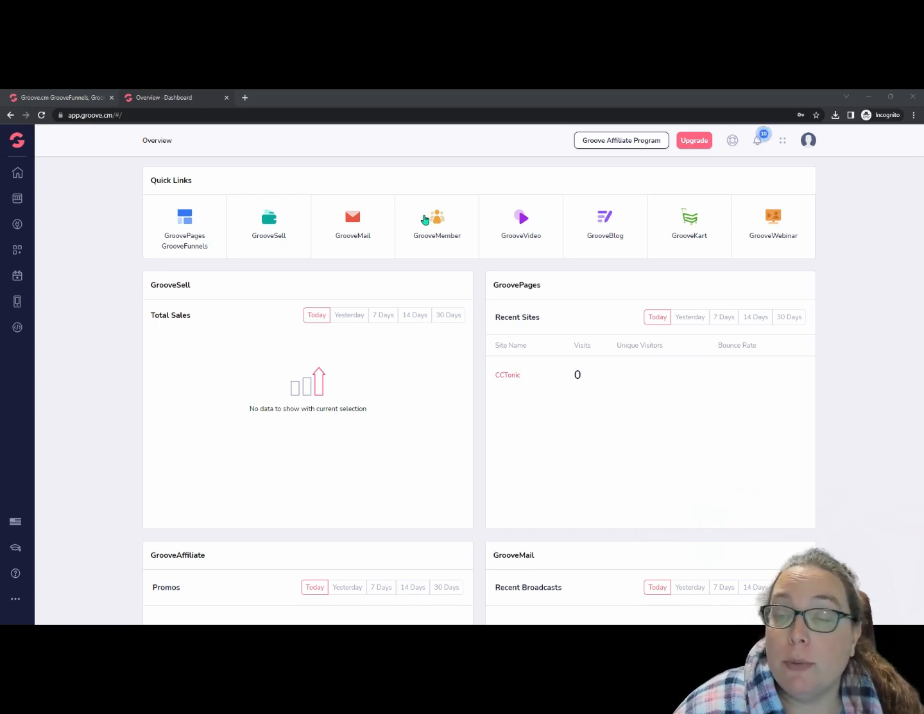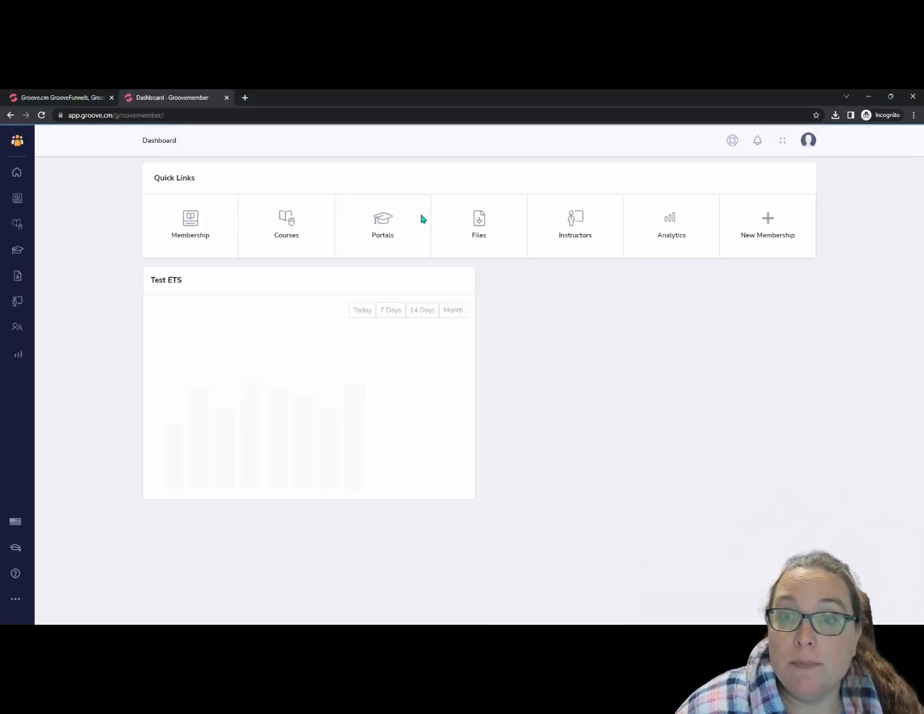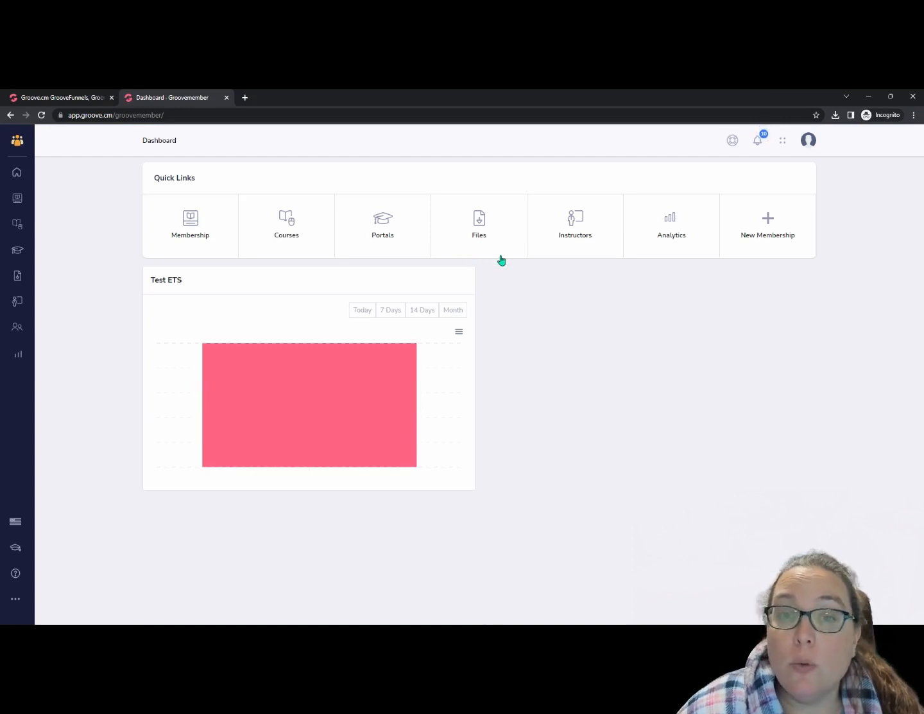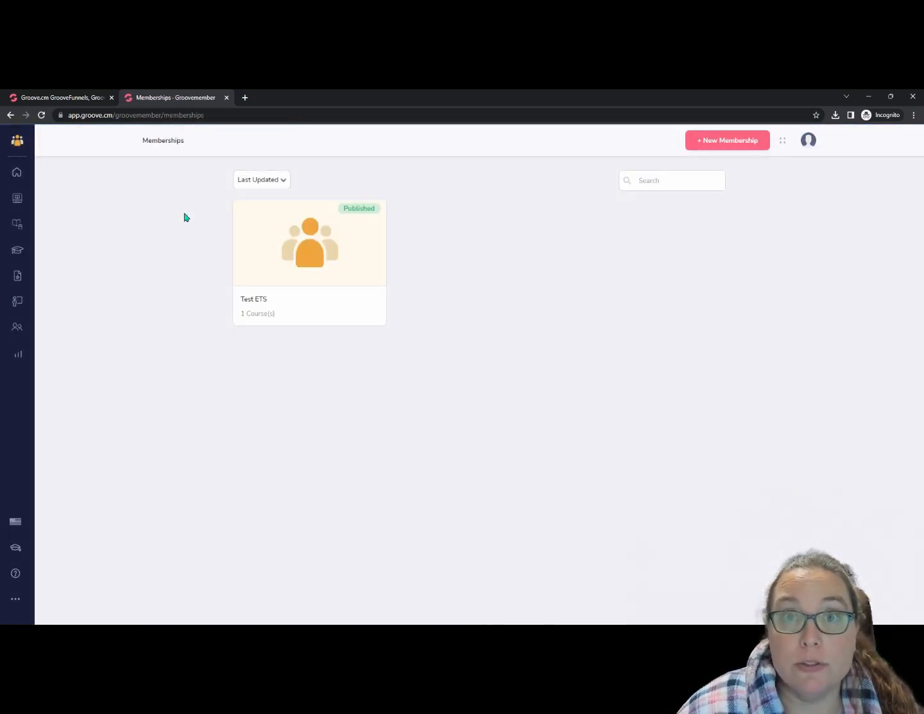So I'm going to go into GrooveMember, and I loaded one up already. On the free level, you only get one membership and one course. On the paid one, you could have multiple courses under different memberships. So if I wanted to have a membership specifically about e-commerce, and I do, I have an e-commerce membership specifically for our marketplace, right?